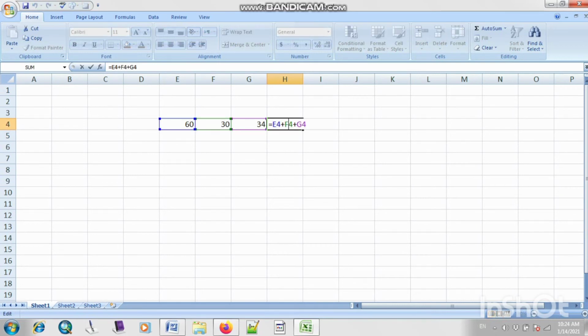So what you have to do, you just have to write the correct cell address. If you are choosing some wrong cell address, then definitely your answer will be incorrect. Suppose if I write here J4. So as you can see, there is no value in J4, and it automatically adds nothing with J4.